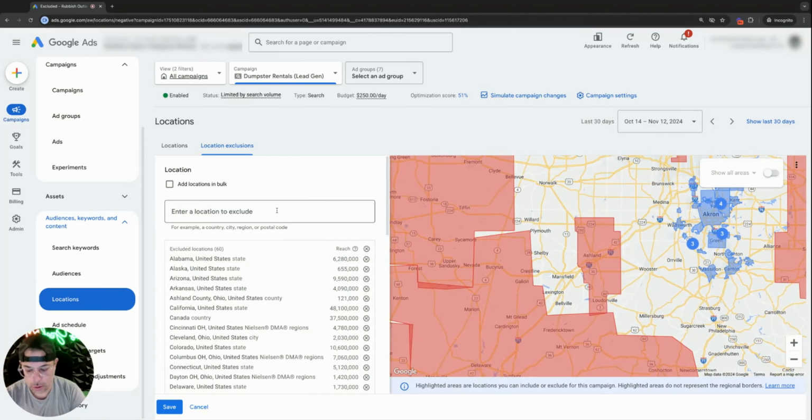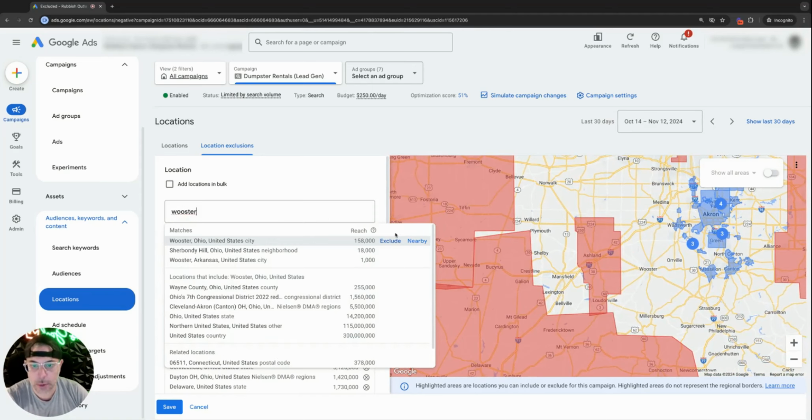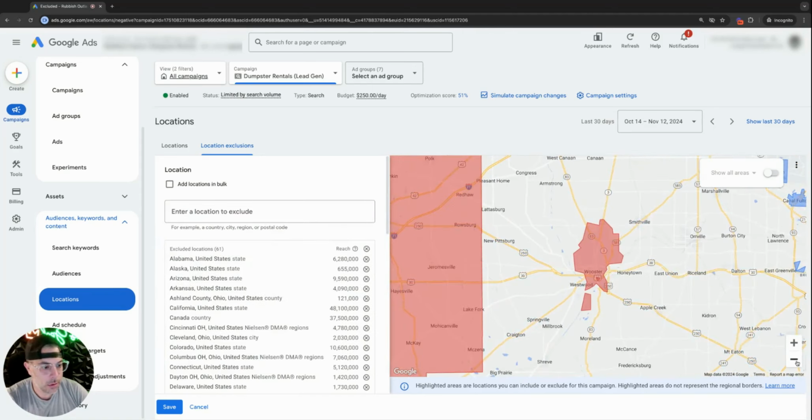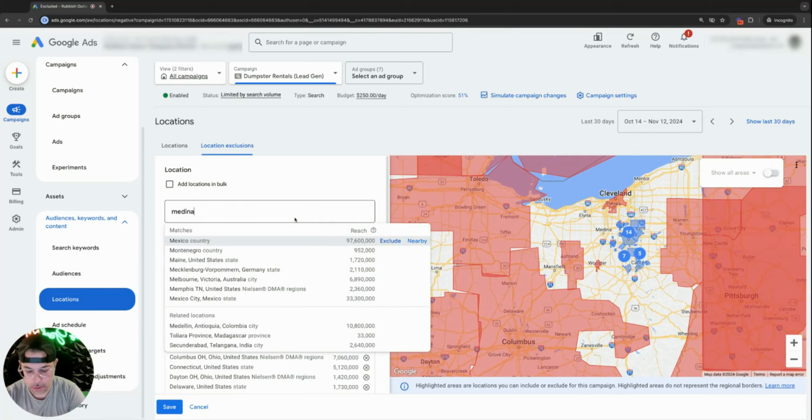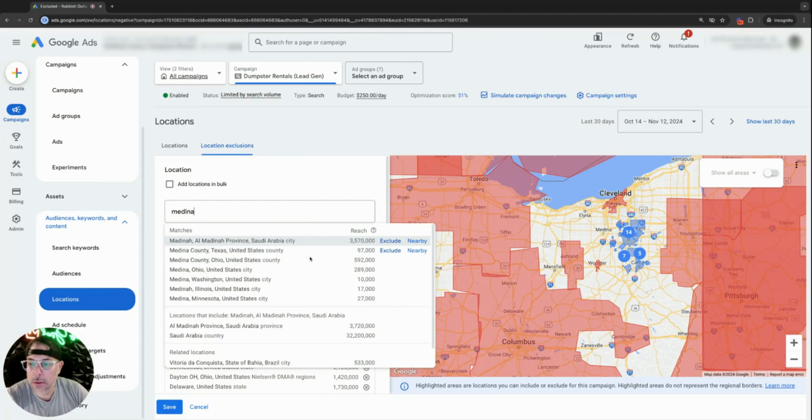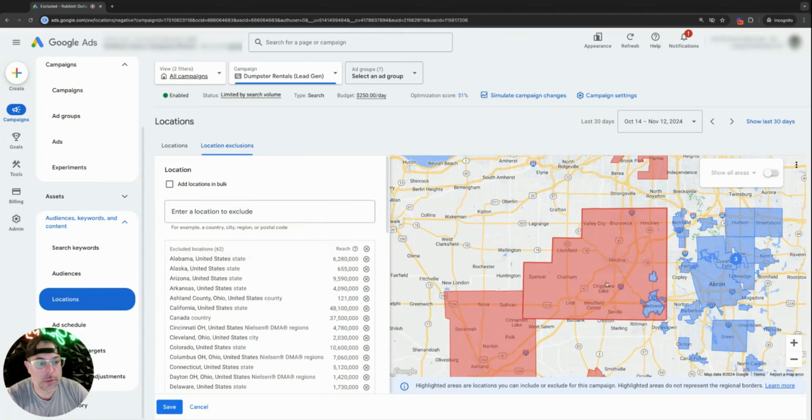Worcester. You're going to want to do this for every single campaign that you are working on. I know it can be a pain in the ass. The way I do it, I'll zoom out and see what Google thinks are big cities because they're usually a bigger radius that you can exclude. So Medina, let's try that. And that's Ohio. Perfect.